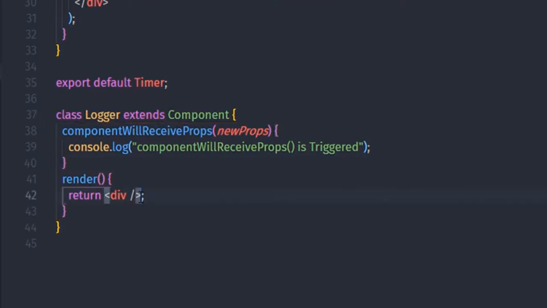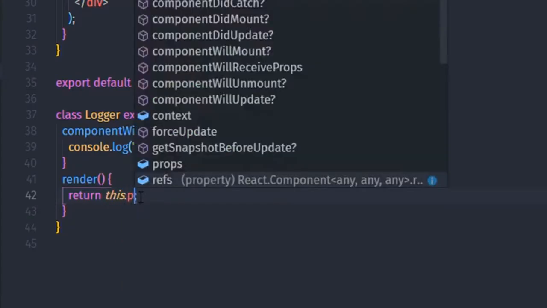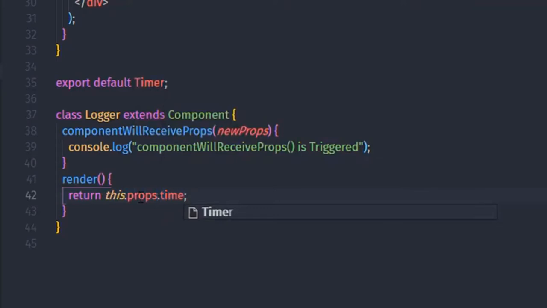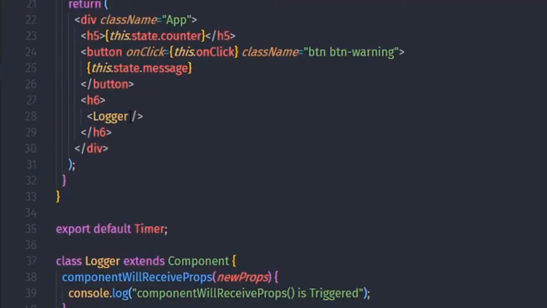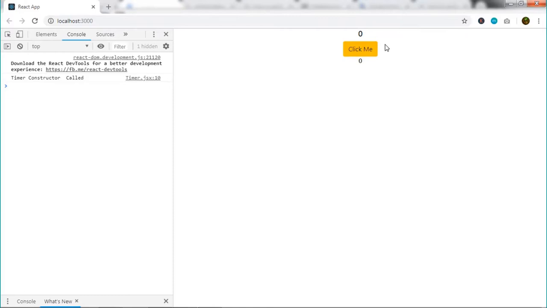Let me show you how it works. I want to remove this division tag from here and return a new property. So I will say here this.props.time, right? I want to create this property and return it, and get this property here. I want to initialize this property in the Logger component. So I will say time is equal to this.state.counter. So I just want to initialize this time property with this state counter property. Now when I click on this button, the componentWillReceiveProps method will execute.